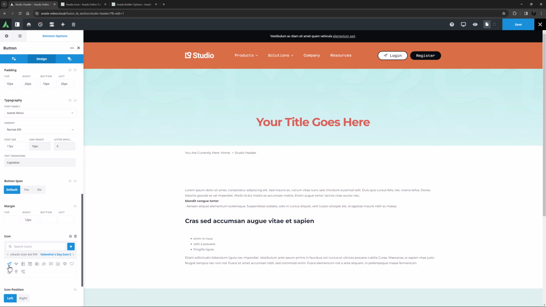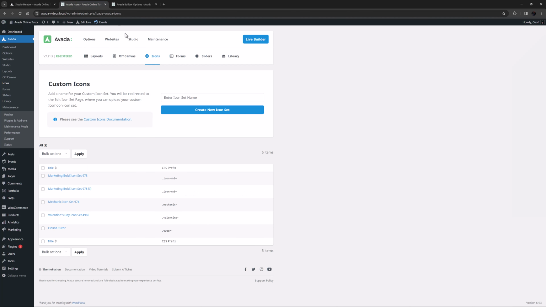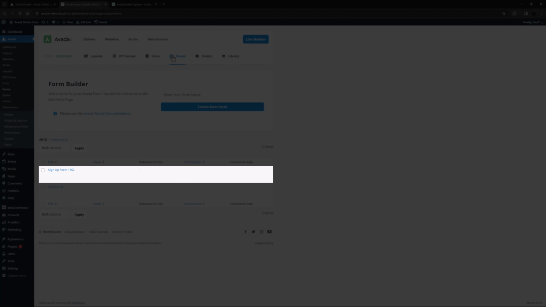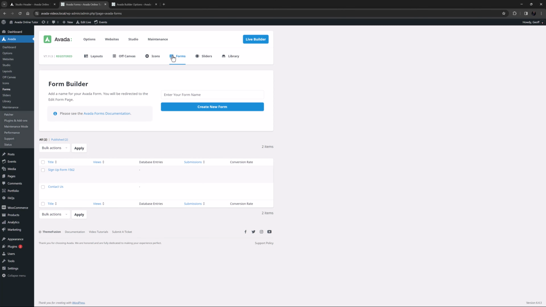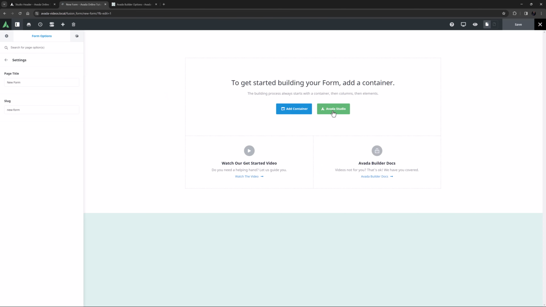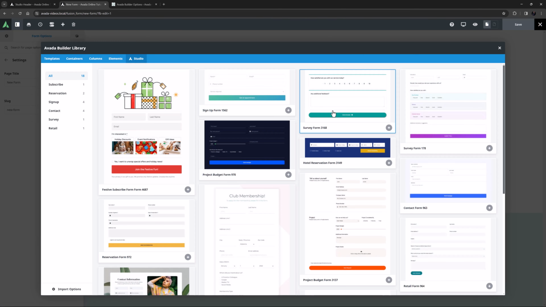Okay, let's now look at forms and off canvases. So if I go back to the dashboard, and then to Forms, we can see the form I saved here straight from the Avada Studio page. Or if we prefer, when we create a new form, we can add Avada Studio content straight into the form. There is a range of different forms to choose from. And from here we would edit and customize them before adding them into our page content with the Avada form element.